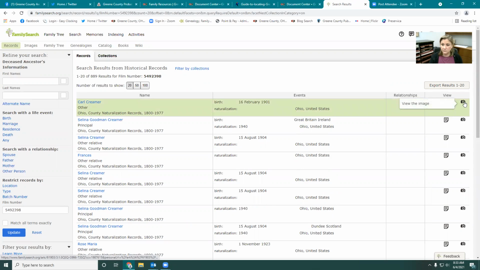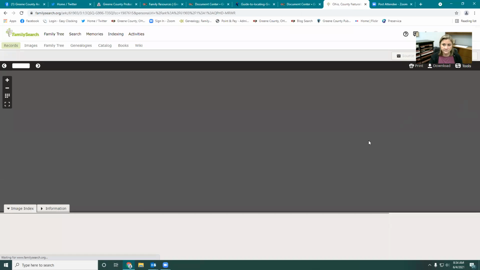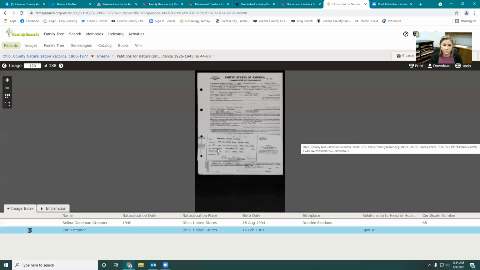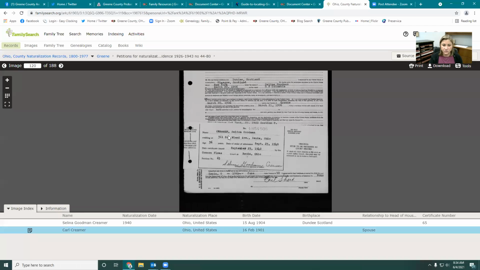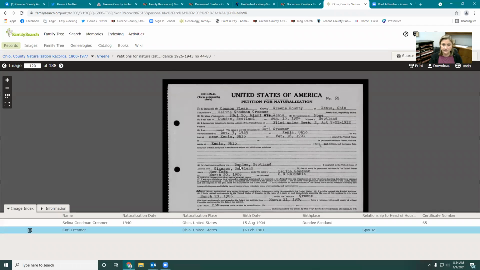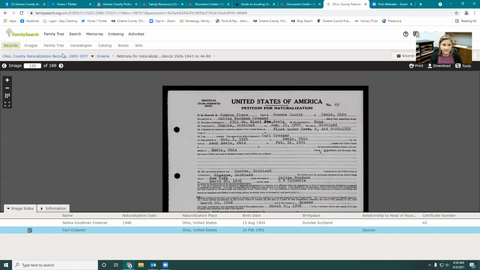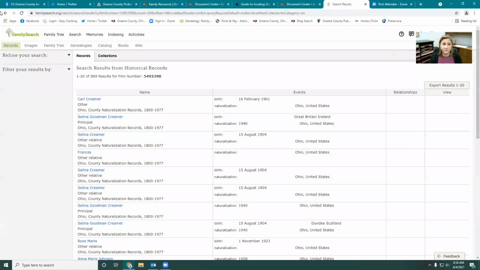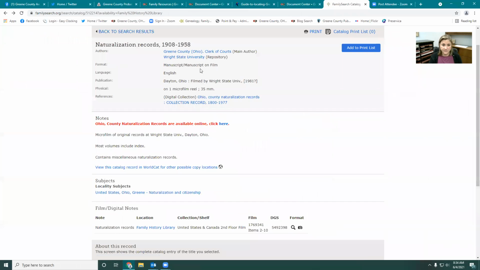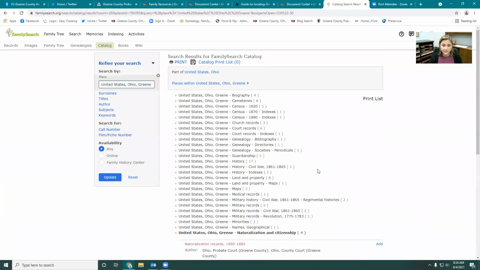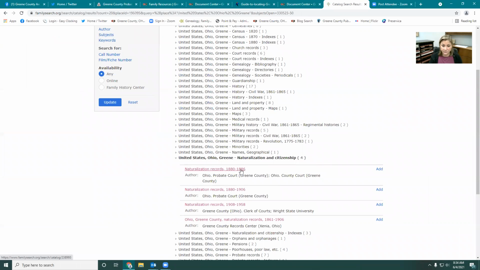So like Carl Creamer, if we click this camera icon, it's going to take you straight to his naturalization record. So it makes that process a lot easier. So again, if you are looking for somebody who was naturalized at these timeframes, that's only for 1880 through 1886 and 1908 through 1958. If you go straight to these links and use that magnifying glass icon, you can actually search that record and it'll take you straight to it.